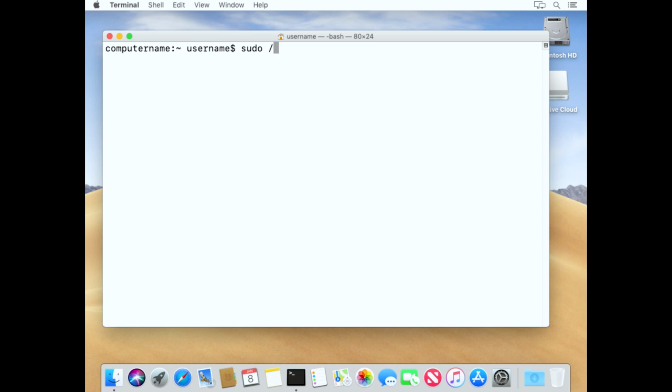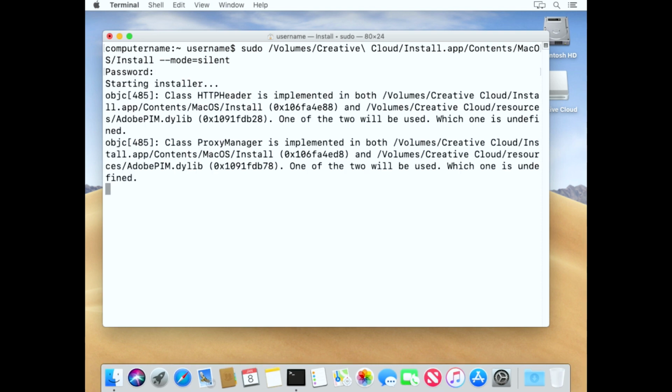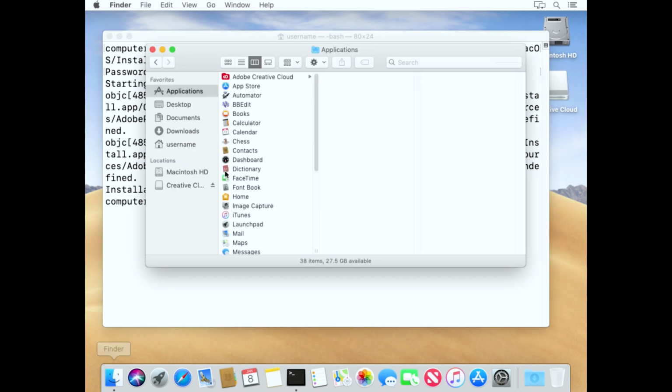So I've just downloaded the Creative Cloud installer app directly from Adobe. I'm running sudo, Volumes, Creative Cloud Install.app, Contents, MacOS, Install, and I'm telling it that I want to do a silent installation. Put in my password. Goes through, throws me some fun error messages that I don't quite understand, tells me it's done, and there, sure enough, there's Creative Cloud.